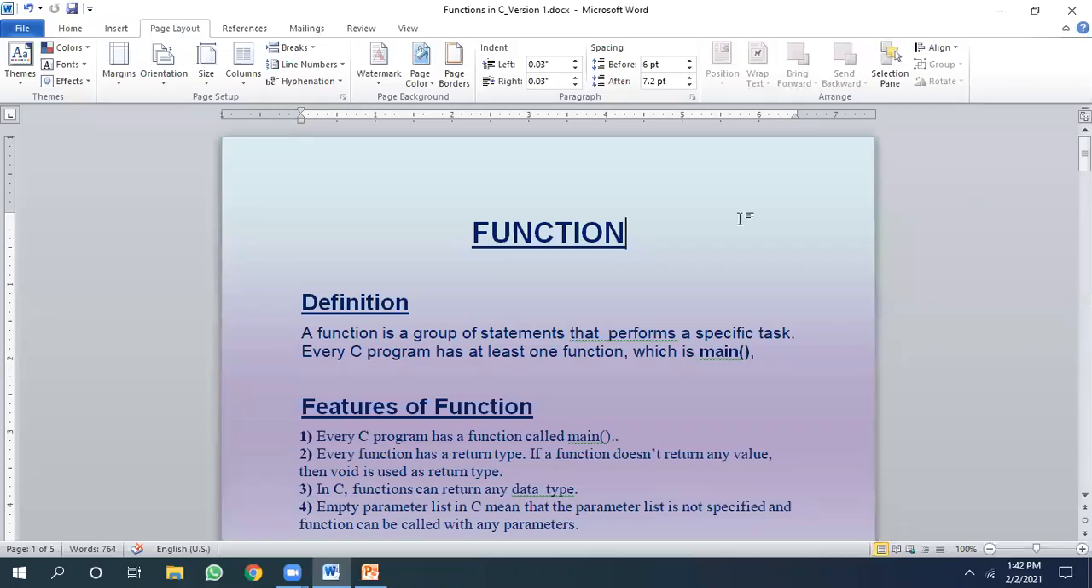Hello friends, today we'll be discussing one of the most important features of any programming language, that is function. Function is very crucial thing, especially in programming languages like C and C++. Now what is a function? A function is a block of code which performs a specific task.